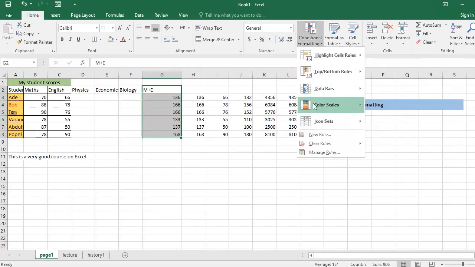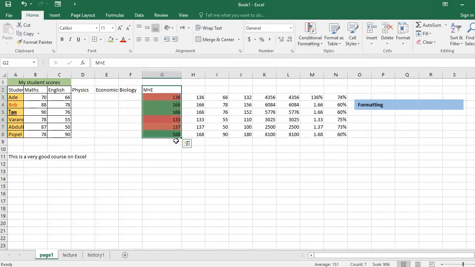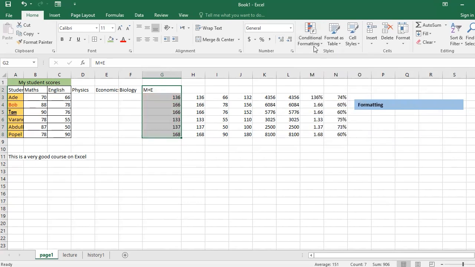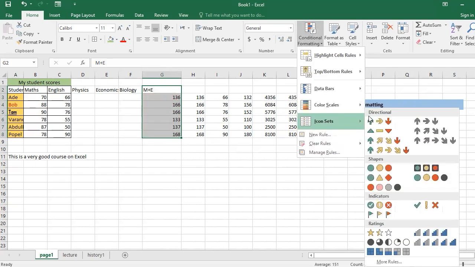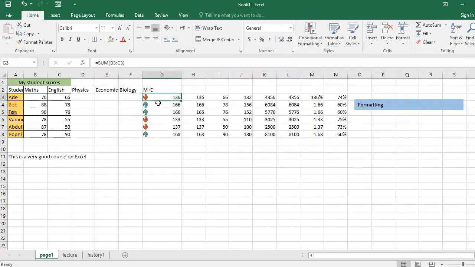Then I'm going to come back here, color scale, and I'm picking any one. So this is giving me a particular range of colors. You can see the ones that are above 160 are in green, and the ones that are lesser are in somehow red. So I can also clear this rule for the selected cells, then we go up, then I'll come to my favorite. This is my favorite conditional formatting, icon sets. So I can pick any of all these. I can just click on these arrows to show 136 is coming down, this is going up, and others like that. I can also define my own rule, and that is one of the beauties of Excel.